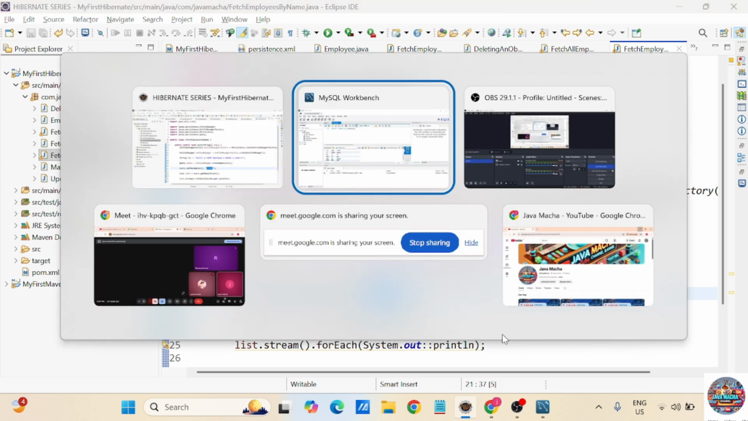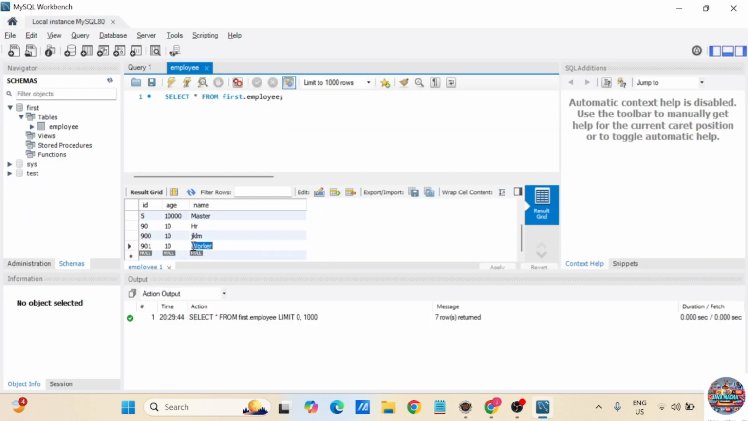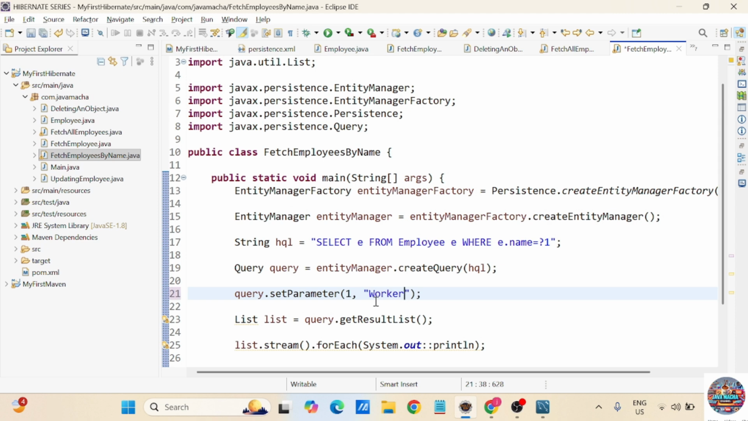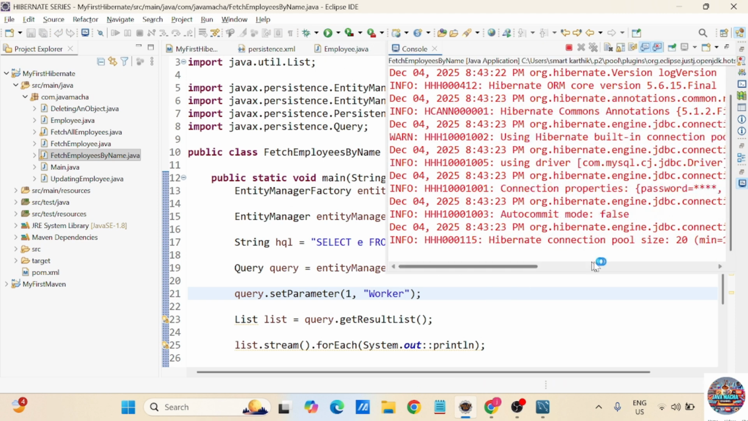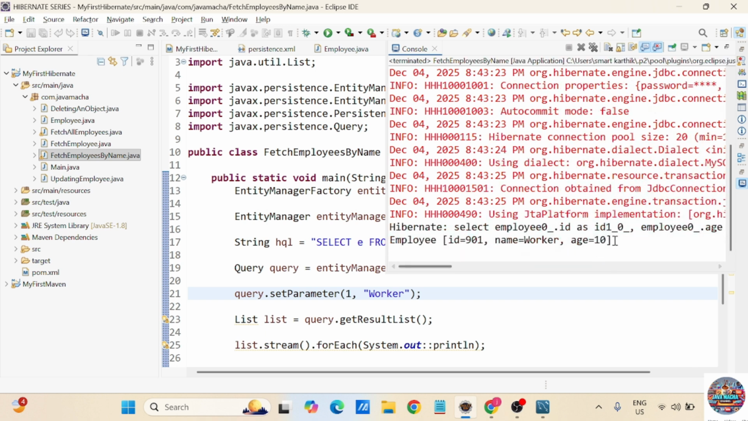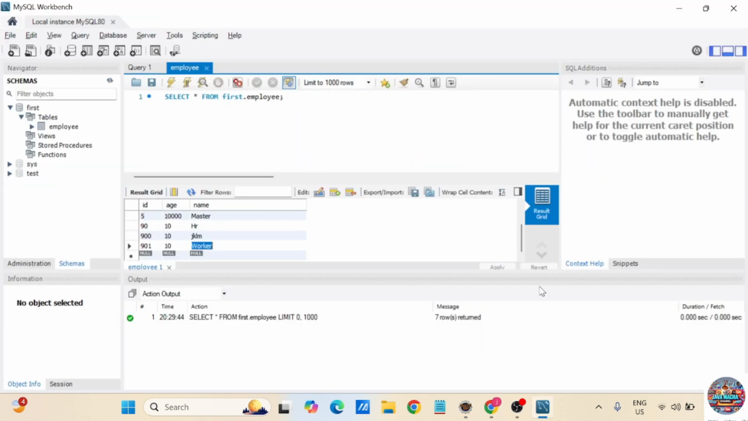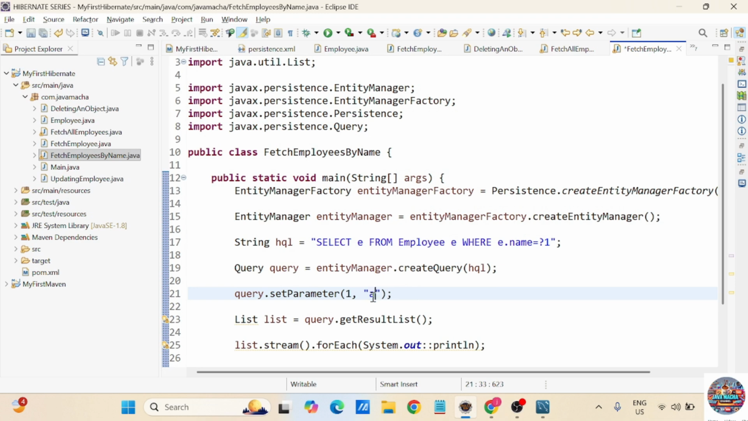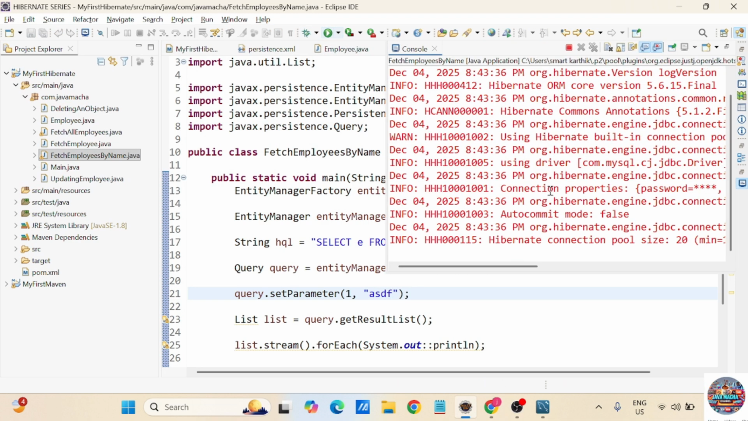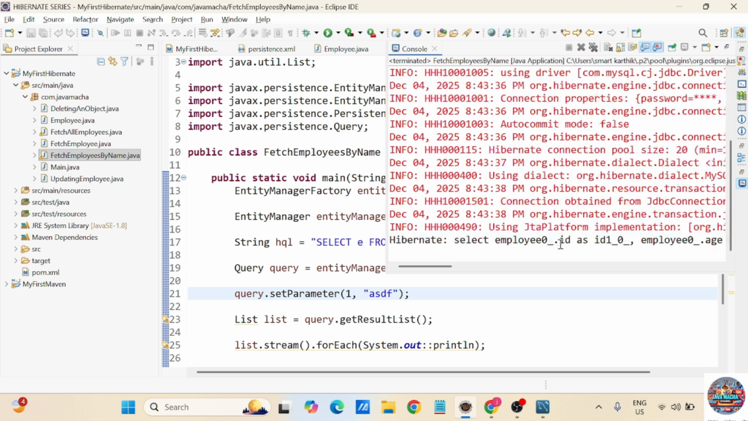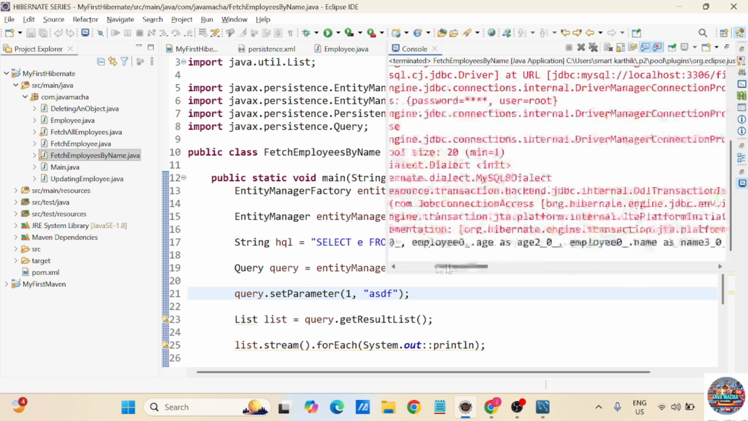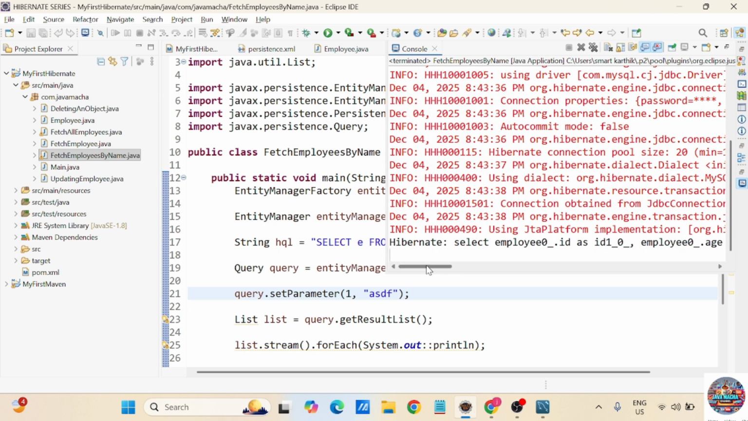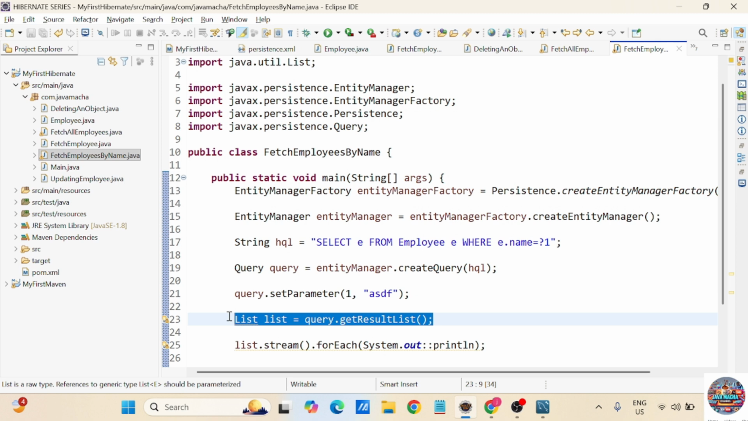If I change this name, so I'm making it as worker here now, I'll be printing the worker details. What if I provide something for which there is no data? Let me print it now and check once. It is not printing any data because there is no data at all. Hope you got clarity on this. So here we fetch an empty list.